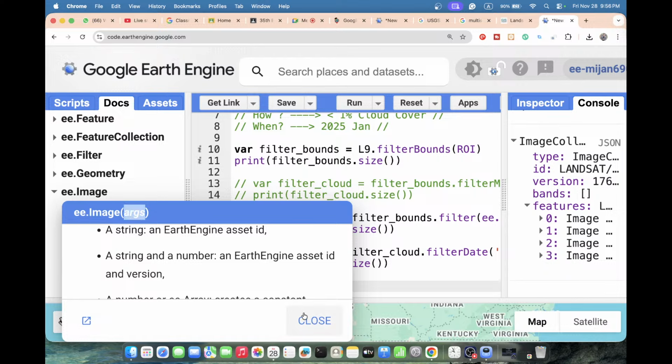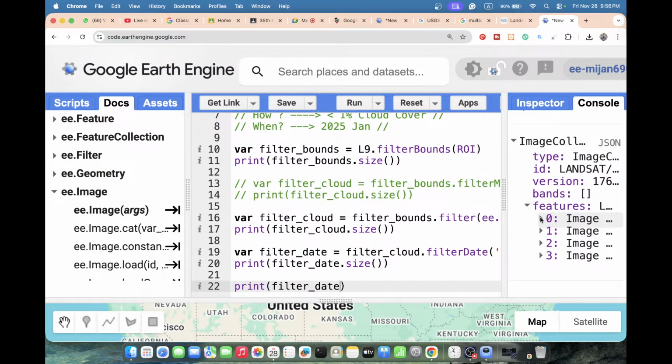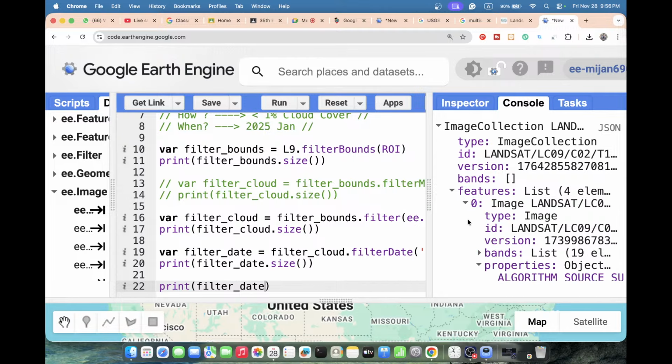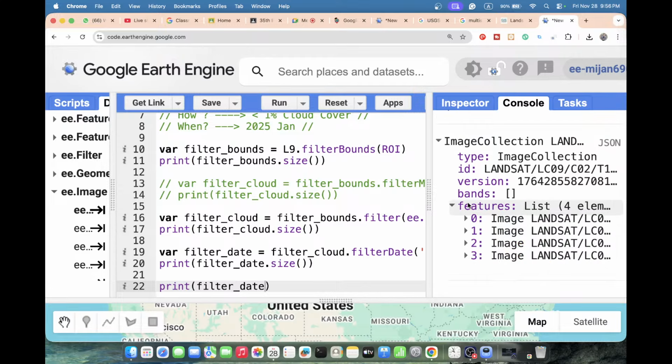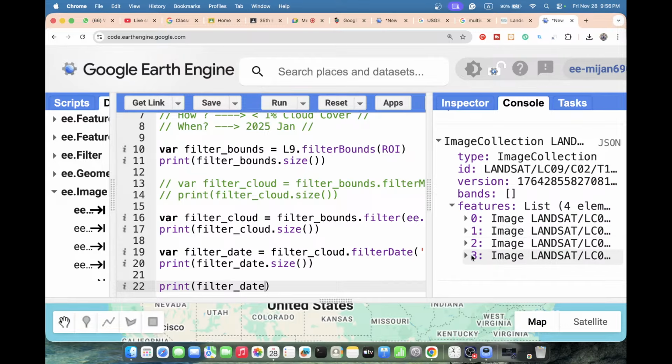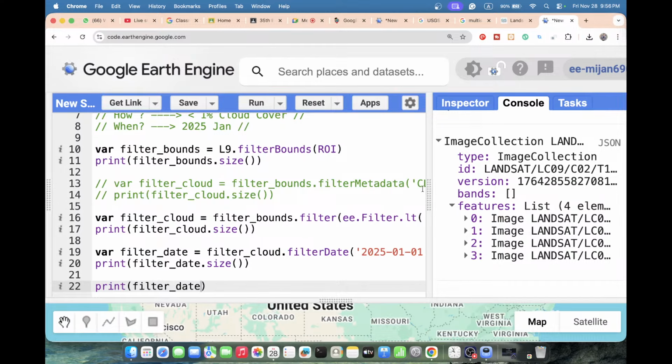Suppose I want to display the first image, so I need to identify the first image ID. Where can I get the ID? If you click on here, it shows the ID. You can see every image shows a different ID. So this is the ID, this is the ID, this is the ID. Suppose I want to work with just this third image, so I copy the ID.